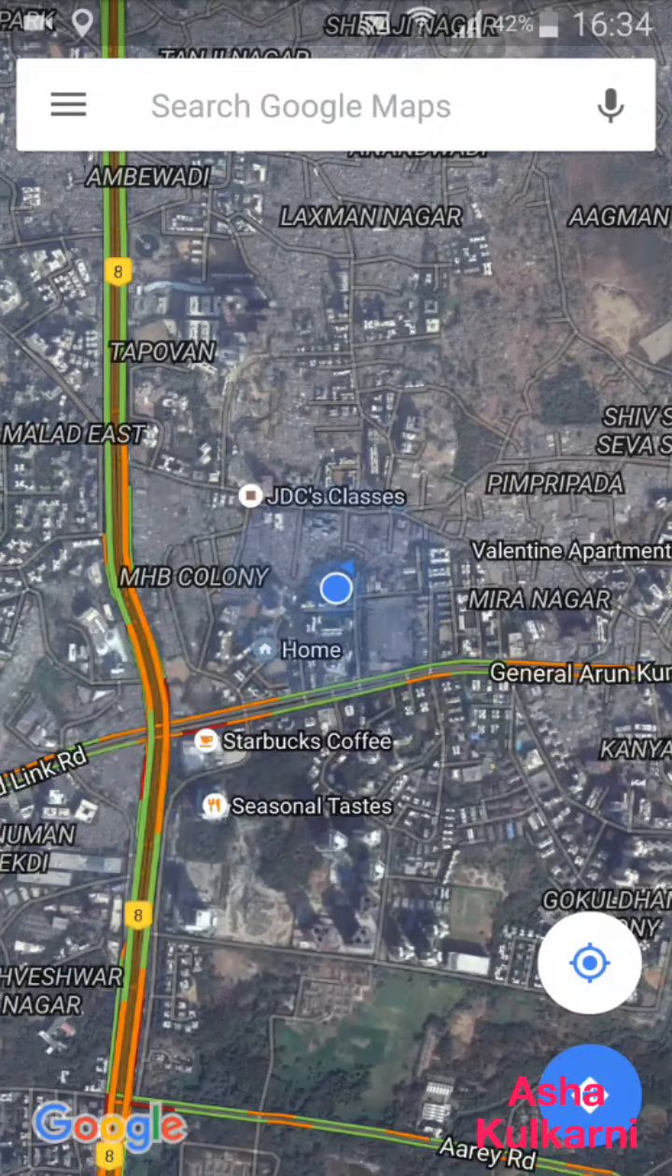Hello friends, today I am going to show you how to do navigation in your maps app. In that, how do you navigate from one place to another? You can see the blue dot here in the center. That is my current location. I am at Goregaon, Mumbai.